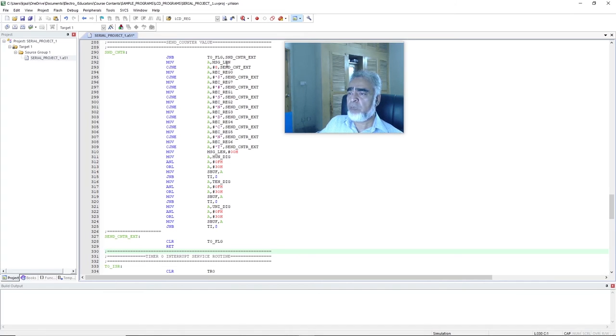Then our program will check the message length. If the message length is 8, then our program will come to the next line, and it will check the first character in receive register 0. If the first character is equal to dollar, then our program will check the receive register 7. If the value of the receive register 7 is equal to hash, then our program will come to the next line, and it will check the message, that is S and D, C and T.